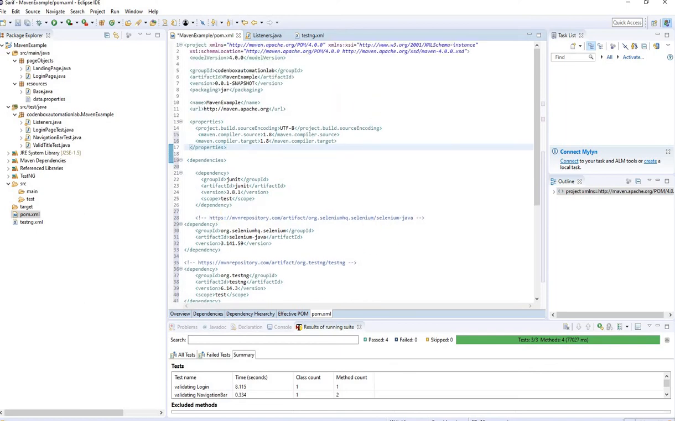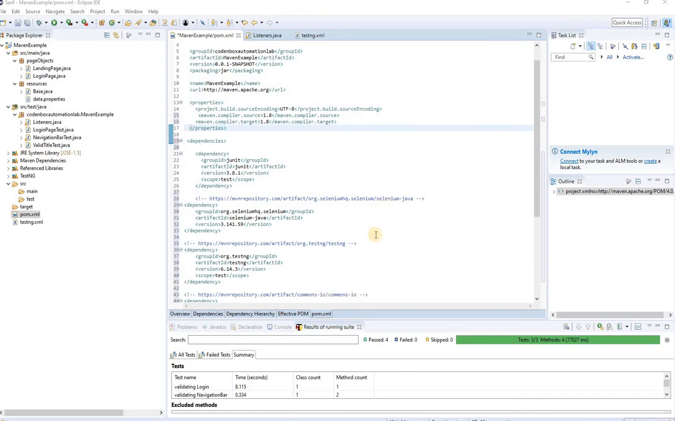Now we have to put a few more things. We have to put the build section. We have to put one plugin, called the Maven Surefire plugin. The Maven Surefire plugin lets you run your script. Without that plugin, the script is not going to run.